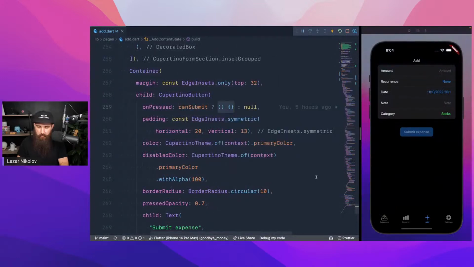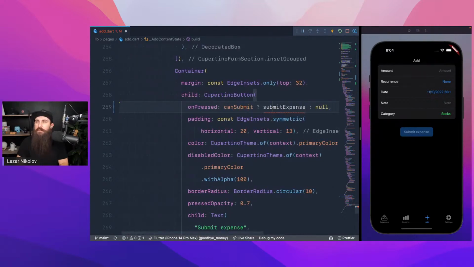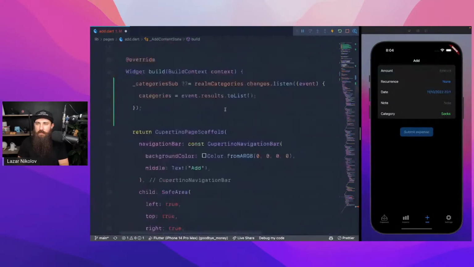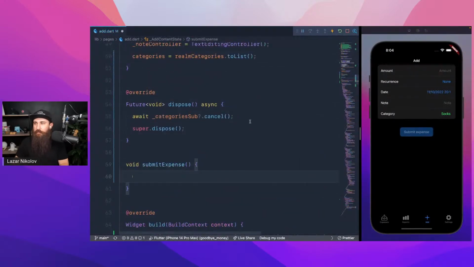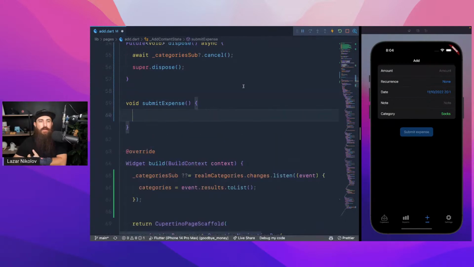Basically create the function. So this will be submit expense. We're going to create this method. Go up, submit expense. There we go. And yeah, we can basically gather all the data that we have on the screen and do the realm.write again. We're not going to be adding it, so we'll just do realm.write to open a transaction and do realm.add.